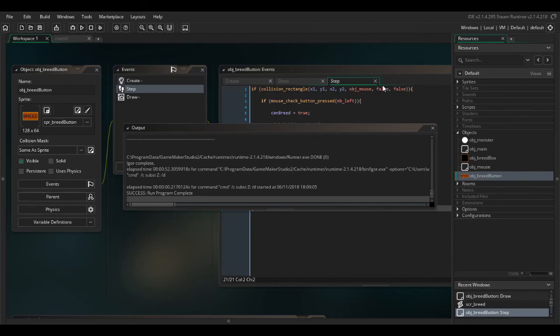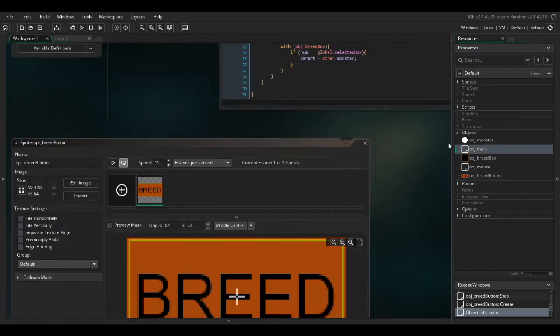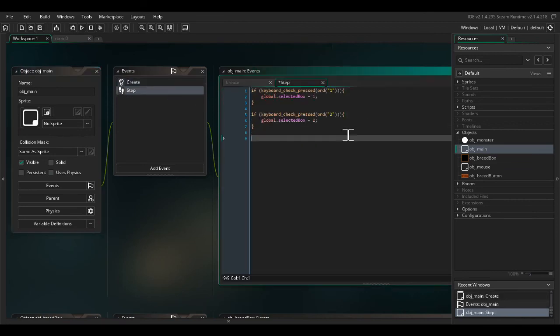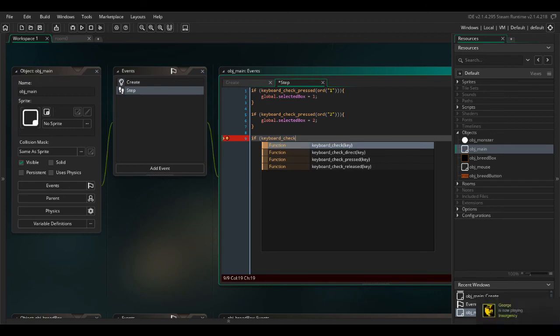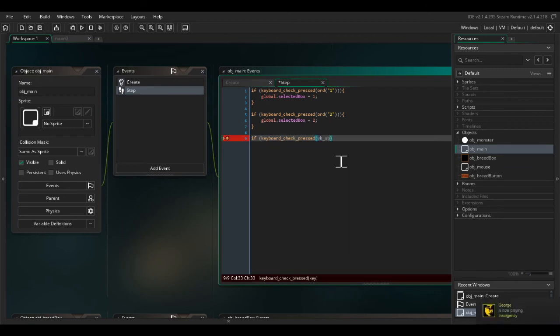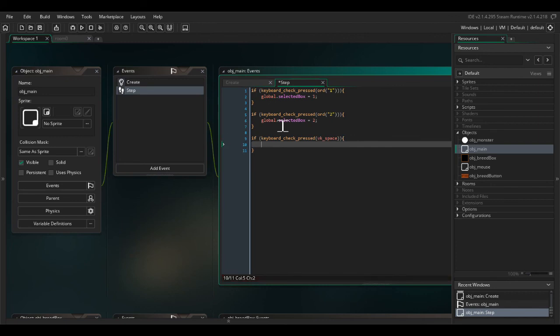Okay, let's just add something to the object main, so you can keep generating as many as you want. So we're going to say, this is in the step event of obj main, if the keyboard check pressed, and it's going to be VK space. So if the space bar is pressed, we want to run. We're going to destroy all the monster objects. So with obj monster instance destroy, that's going to tell every instance of object monster to destroy itself.